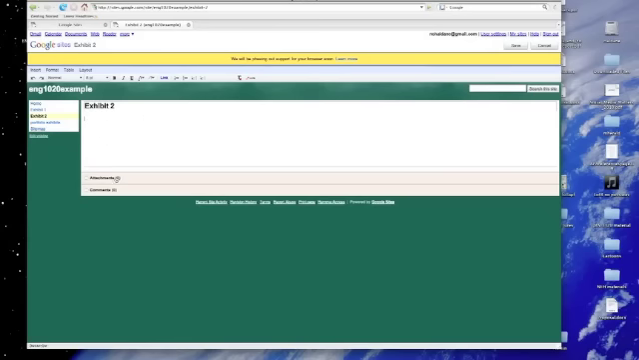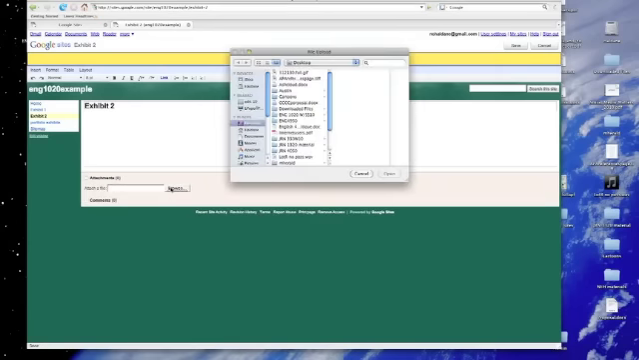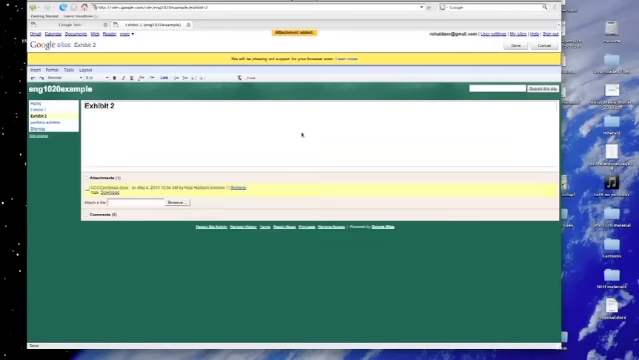Another alternative is to do attachments. So I can attach a file from my system, and that'll be part of your portfolio. So I can find some document, and I can attach it, and make it part of the exhibit. All right, so that's how you use Google Sites.